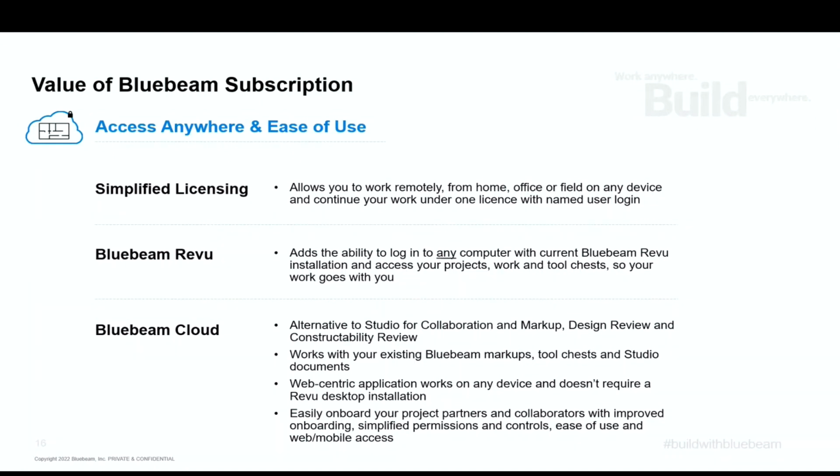And then access to Bluebeam Cloud, which is a new alternative for collaboration and markup and design review. You can use your existing markup tools, push your tool chests up to it. It's a browser-based app that works on any device. It doesn't require a desktop installation. You can use it on your Mac, you can use it on your Windows computer, it doesn't matter what you're on. And there's also an iOS app for it as well, with some of the features to use in the field.